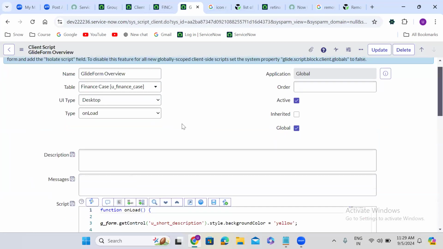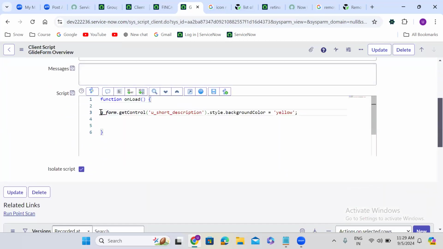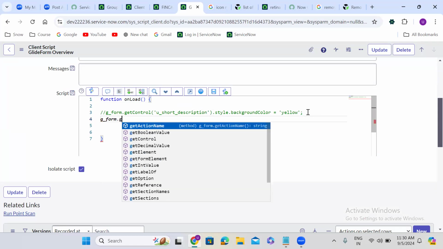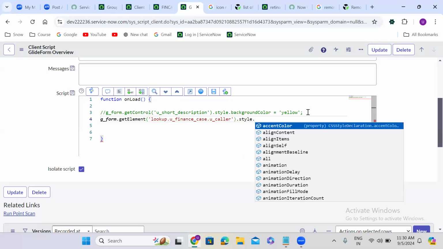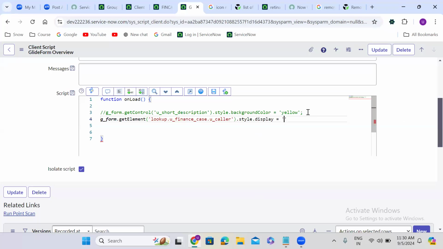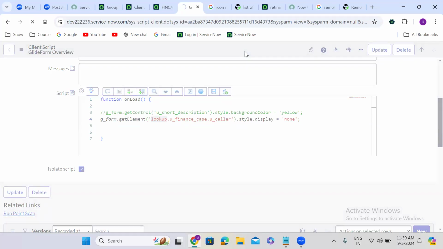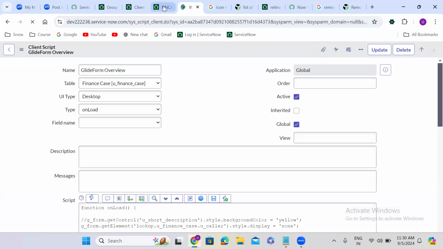Okay. So to get the IDs directly, you can use g_form.getElement dot style dot display is equal to none. None means don't show the magnifying glass. Lookup means magnifying glass. It will actually hide the magnifying glass, guys. On the color field, you don't see the magnifying glass.